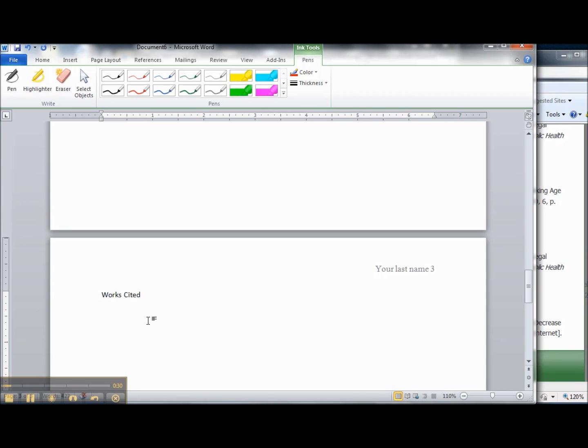Works cited. What do we do next? The font is wrong. We are still fixing formatting. This is back to our automotive metaphor of driving. We need to make sure everything on this page conforms to what we normally expect.